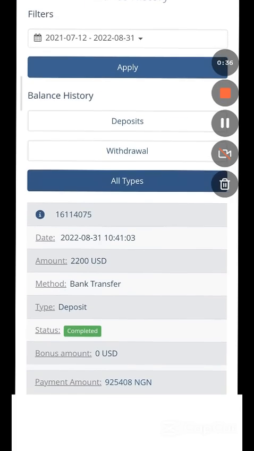Just trying to show you guys this so you can see and know that what we are saying here is real. All right, so if you look here, you can see the date. The date here is just today being the 31st. Okay, so it's recent. It's today, I mean.